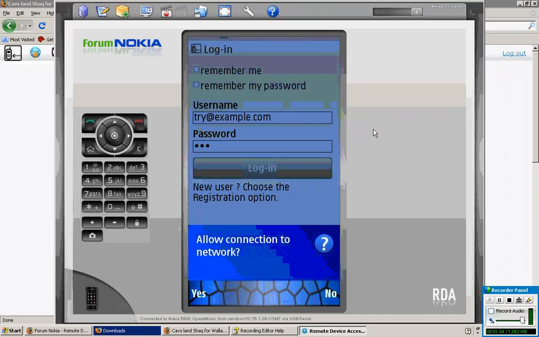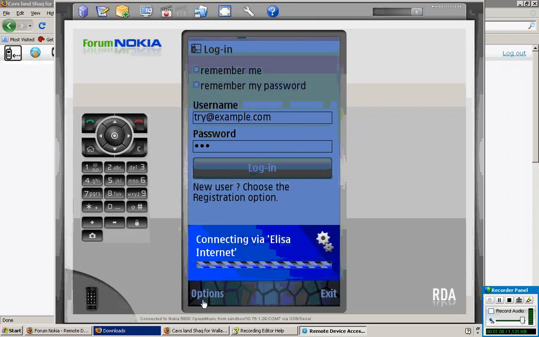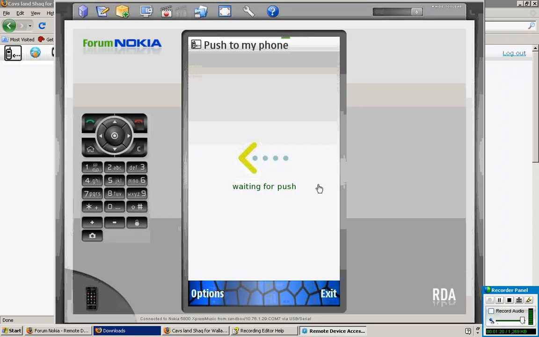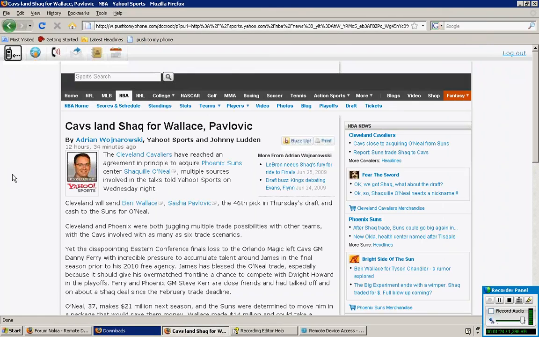Now it's going to try to connect over the network. I'm accepting the connection. And we are now connected to the service. And we are waiting for pushes to happen. So this is running on my device.